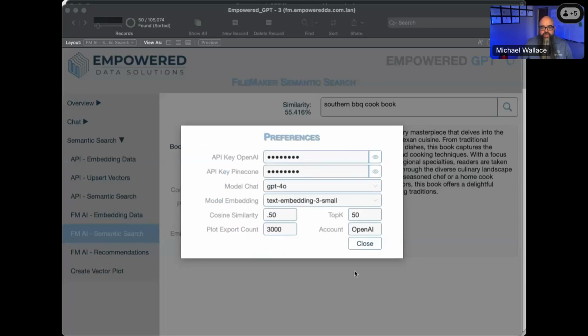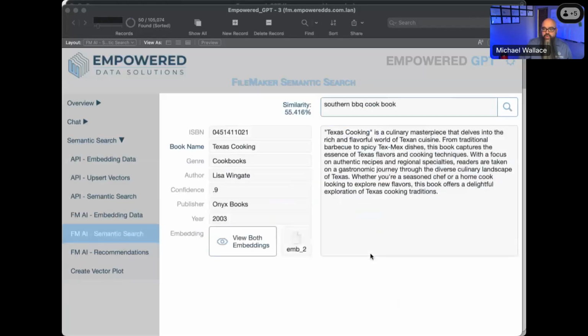One thing that is important to remember is that whatever model you're using to embed the data, you need to make sure you use that same model whenever you're doing your semantic search. Otherwise, it's not going to work. You'll get really weird results, and you'll figure out, well, this is broken. It doesn't work at all.